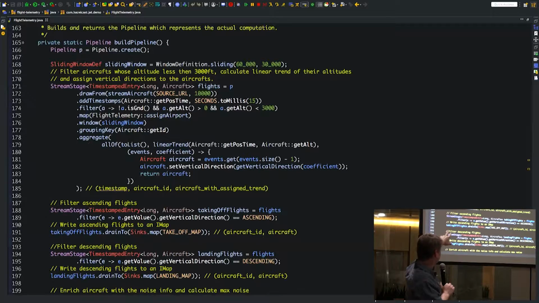I'm going to filter it. It's not on the ground. If it is ground, that means it's not moving, so let's ignore that. I'm going to get the altitude. If it's greater than 0 but less than 3,000, then that's going to be true. And this is a standard stream thing where if whatever is true, the event is going to flow through, and if it's false, it's just going to drop it.